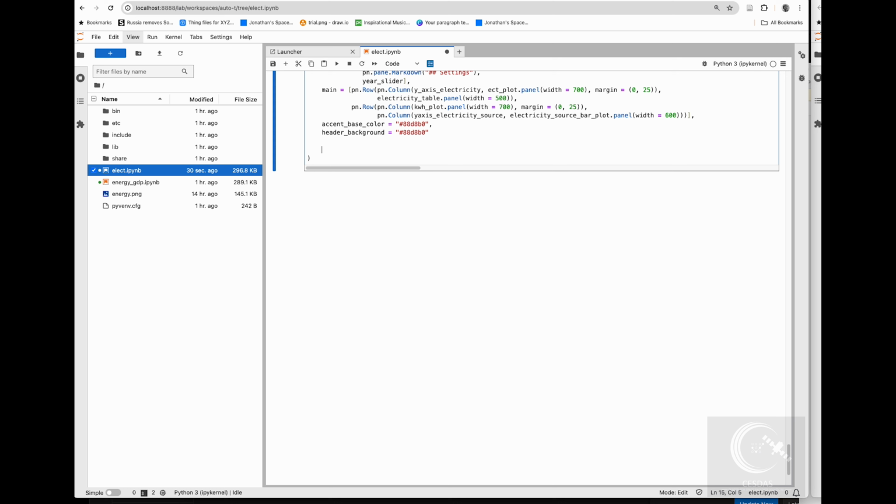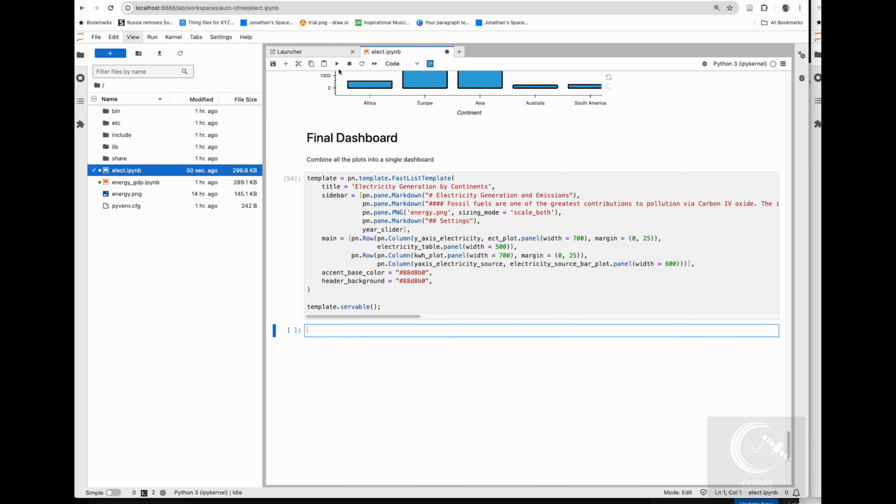And the last thing that we want to do is to make this dashboard servable. In other words, you can deploy it on a server. In our case, our server here is just my computer. So let's run this and see what we got.